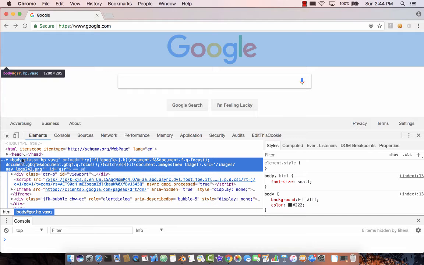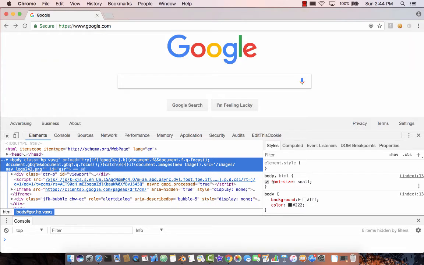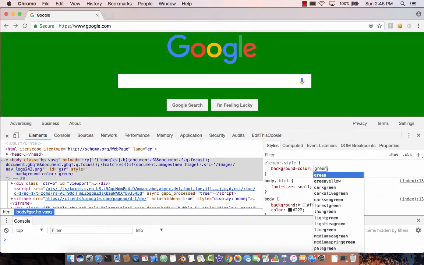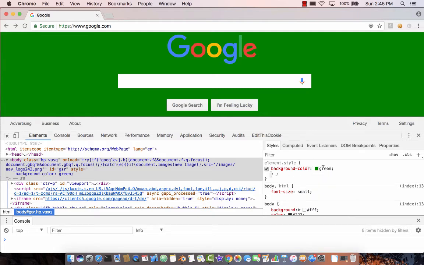So if I select the body over here, it's going to display the styles over here. So if I want to make this page a different color, like green, I can simply do that in the style. There we go. Now google.com is green. Obviously this is only for me. If I refresh the page, it's going to turn back again to white color. But the CSS allows you to change the appearance, make your page pretty, and that's what CSS actually does.